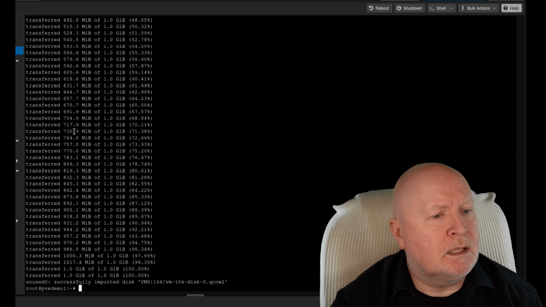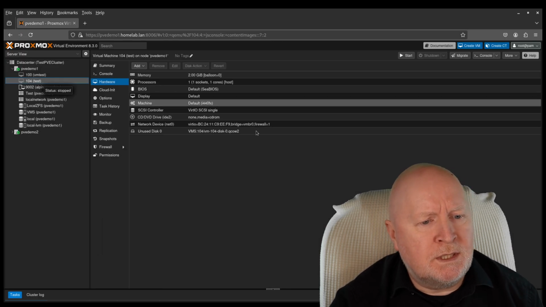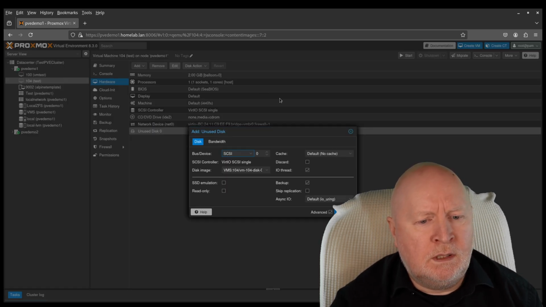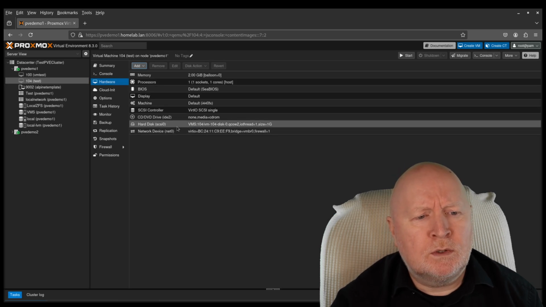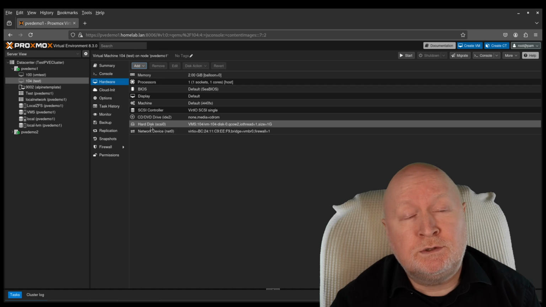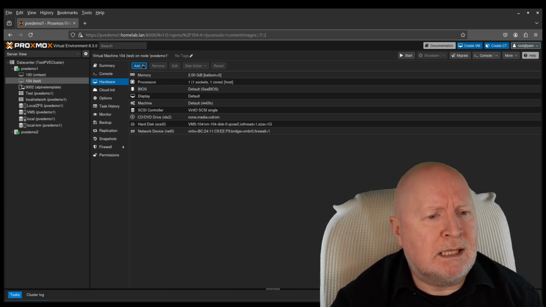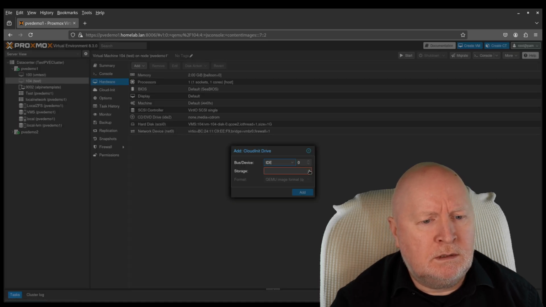So that's now done. So we'll go over to our virtual machine. So now right at the bottom, we've got a hard drive. So we'll select that, select edit, and then just click on add. So that's now got an actual attached hard drive that we can use. While I'm here, because we're using Cloud-Init, I'm going to add a Cloud-Init drive. I'm just going to put that in the same location as the hard drive and click add.